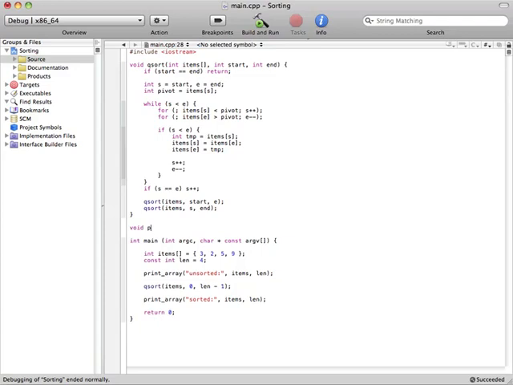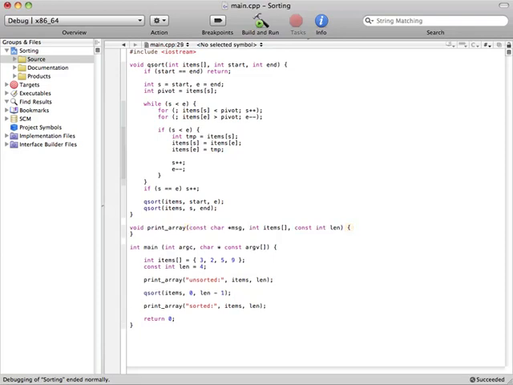So I'll just create a new function called print array. It's going to take a constant char pointer msg, short for message, and then it's going to take in the int items array, and then the length. Sure, we'll make it a constant int. Okay. Now we'll make this constant too, just for fun.